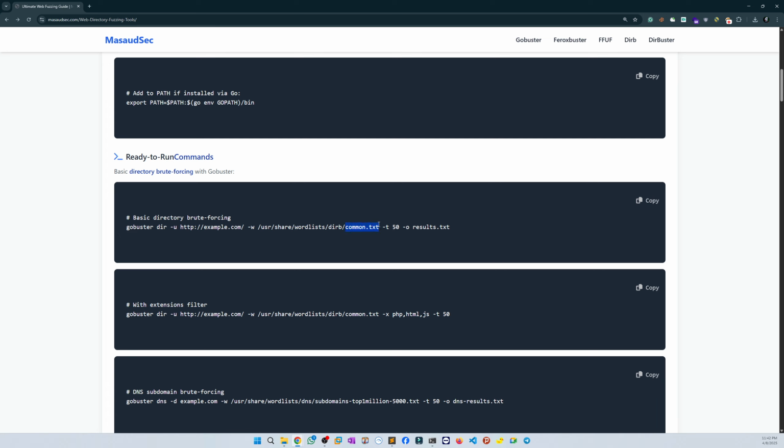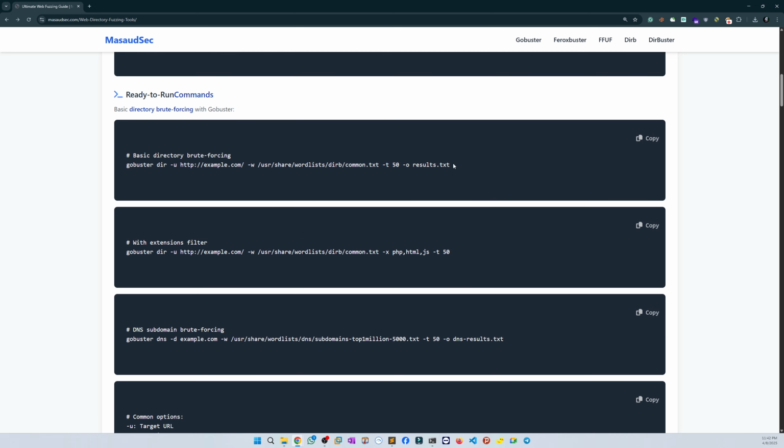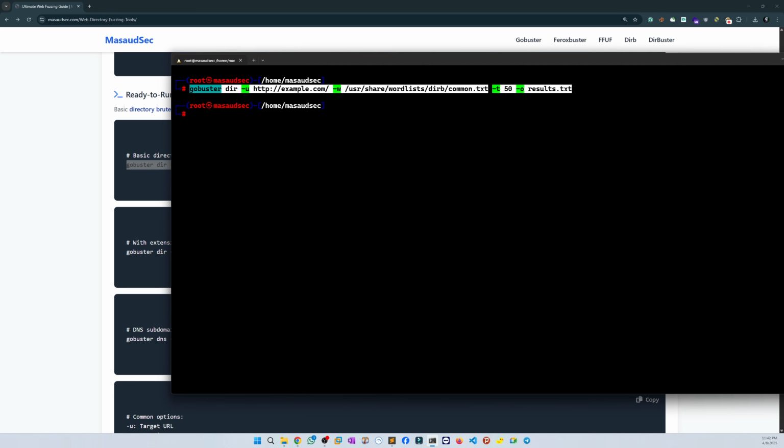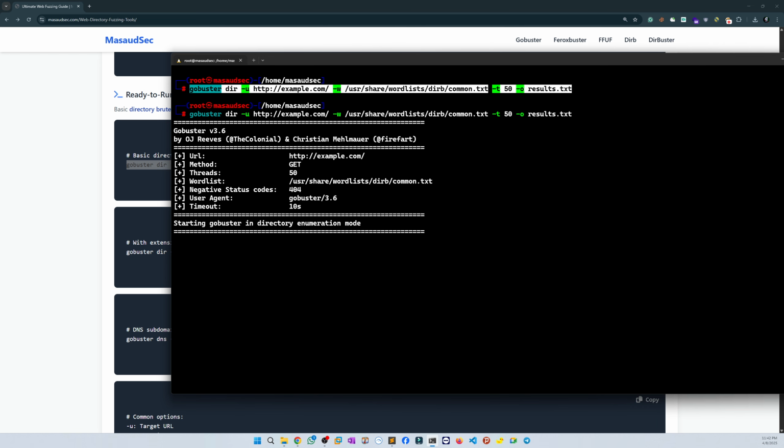Right now we will be going with common.txt. It is small and effective. Moreover, the thread count is 50, so it will run quickly. Let's copy this and open the terminal. Just paste it, and it will start trying to find different things for us.